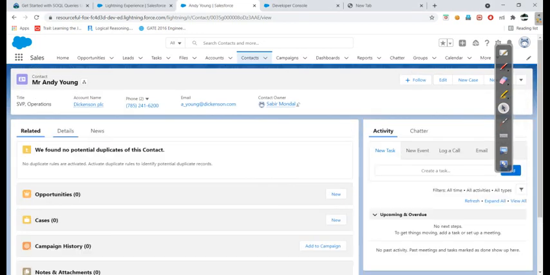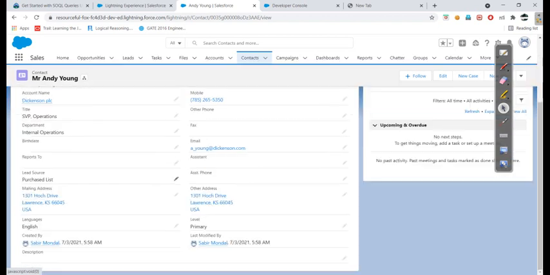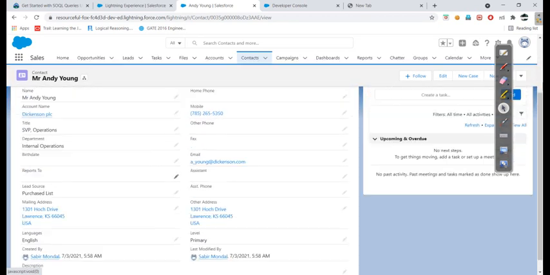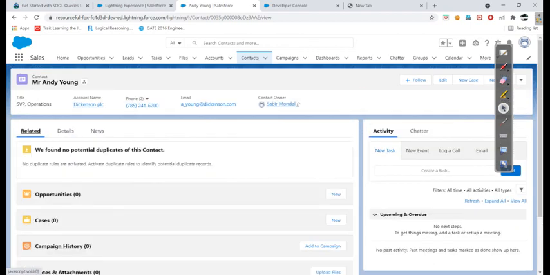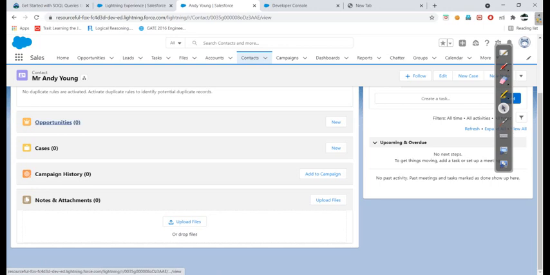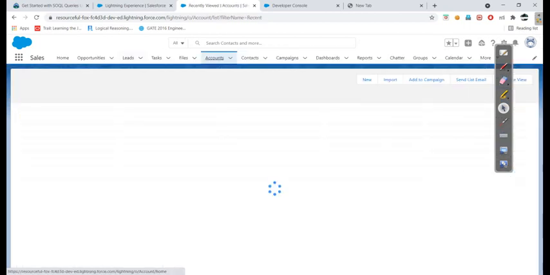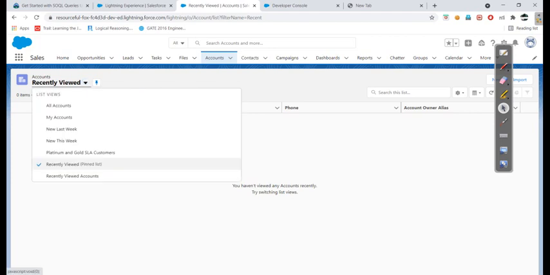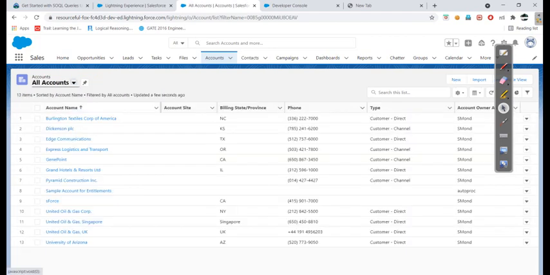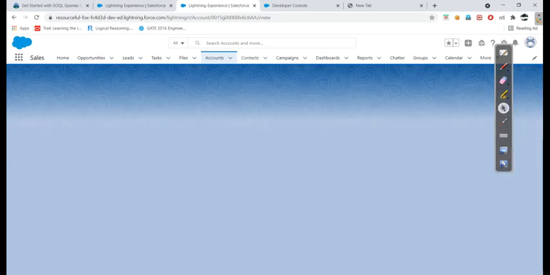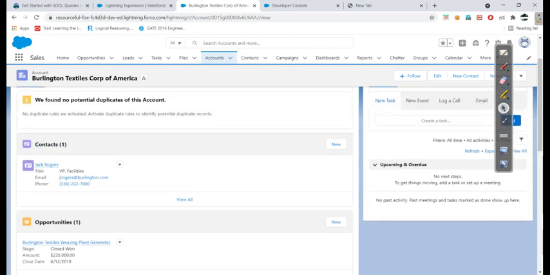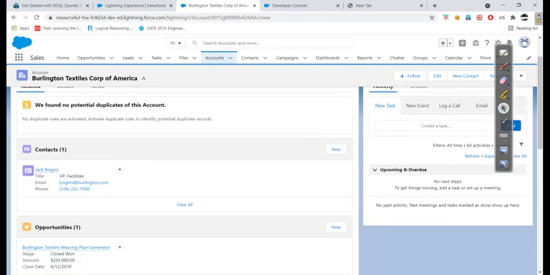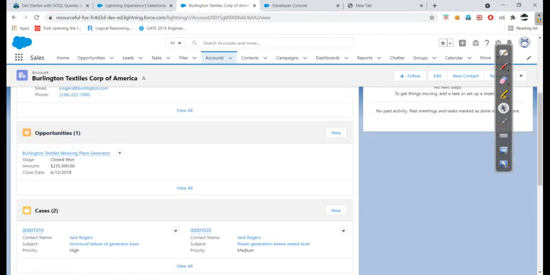Here we could see in the details section. Let me go to the related section. We have opportunity, which means this contact object is related to the opportunity object. Now let me go to the all accounts view and open one of them. Here you could see we have a contact object related to that account object, and we also have an opportunity object related to that account object.